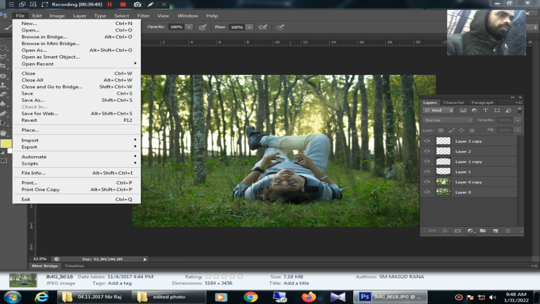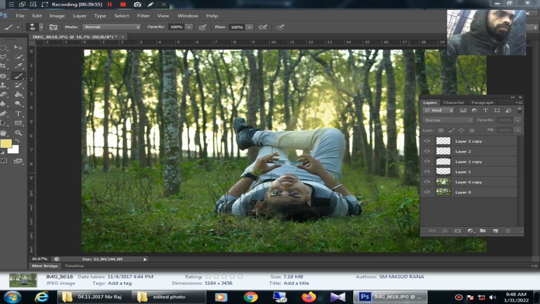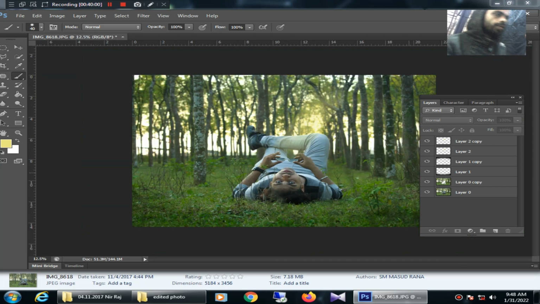If you think his skin tone is not correct, you can add skin color. Should we add this color? Okay, we will see this in the next chapter of our video.